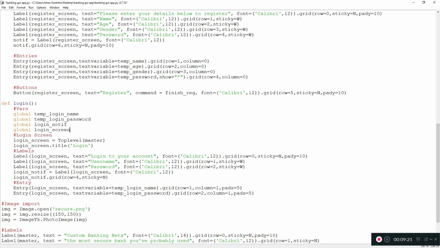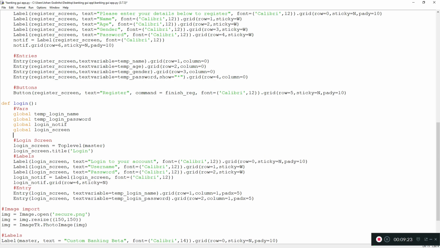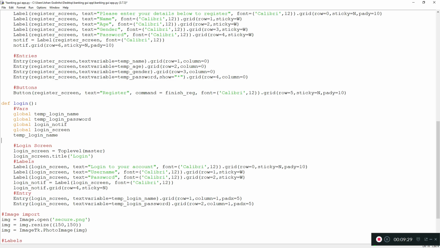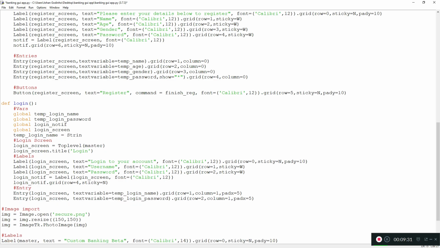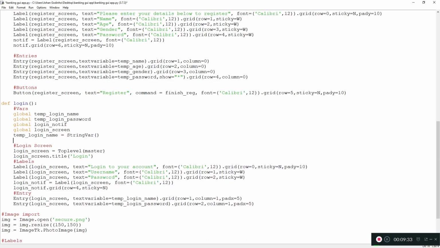We're going to have to destroy it in a bit. I'm going to explain why later. Now I'm going to create the actual variable. So temp login name equals a string variable, just to initialize it with something. Now it's going to store a string, of course. And temp login password is going to store a string as well. We've now successfully initialized these two variables.